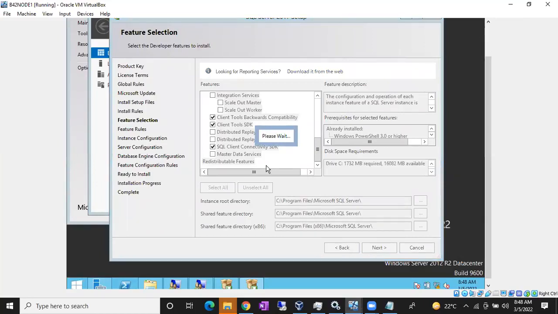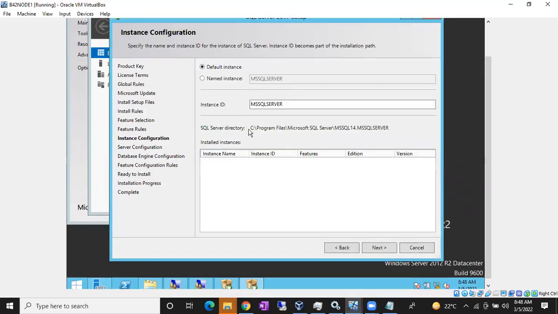Sir, are you installing the default instance or a named instance? First I'll go with the named instance this time. Okay. So this is B42 node 1. Or else the computer name is B42 SQL 2017. Okay, node 1 SQL 2017. Right, and go to next.